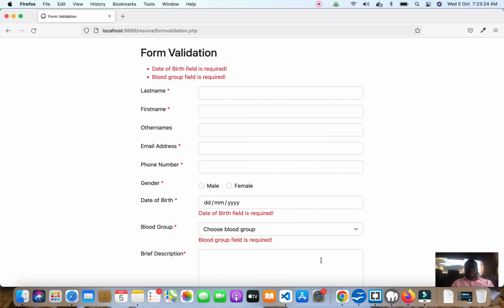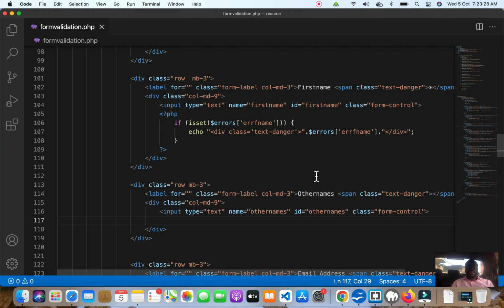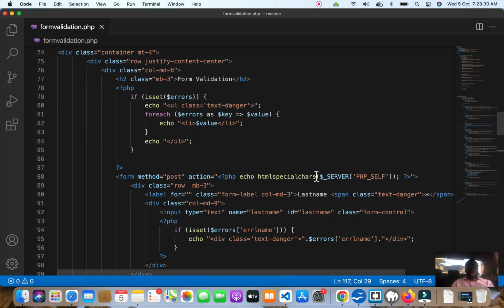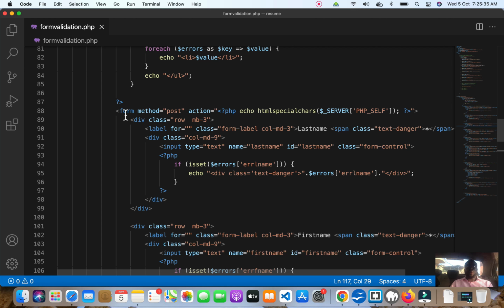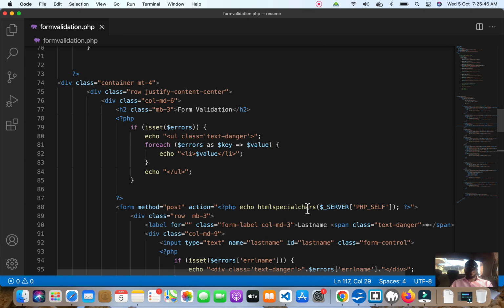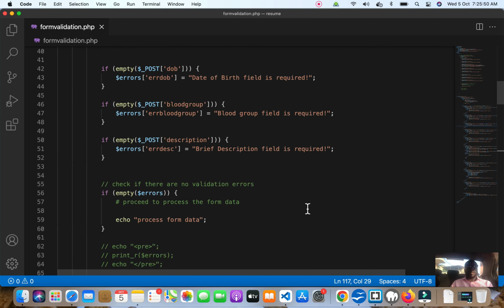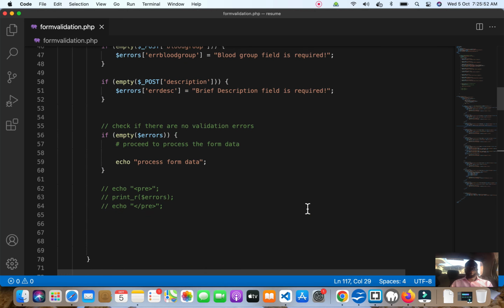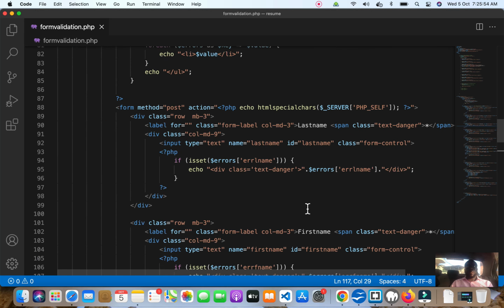To retain this data, all you need to do is check what to use. Let's check the opening of the form. The method attribute value is post and the action is to itself. So when you fill the form, it's sending the form data to itself. So validation has been done. Then how can you retain this data?